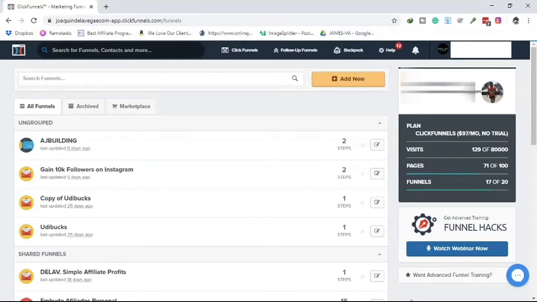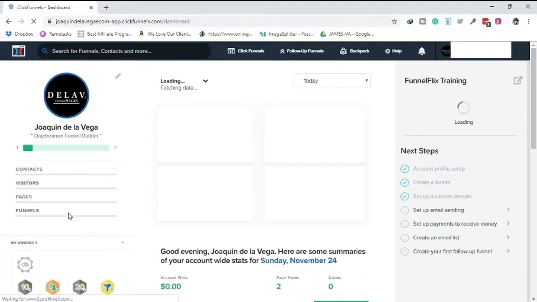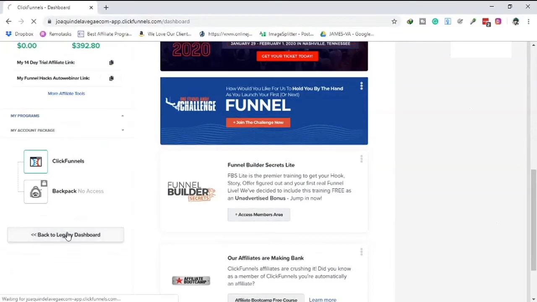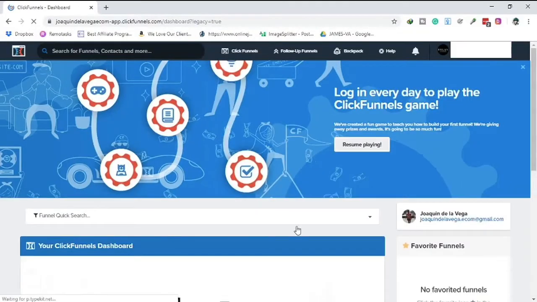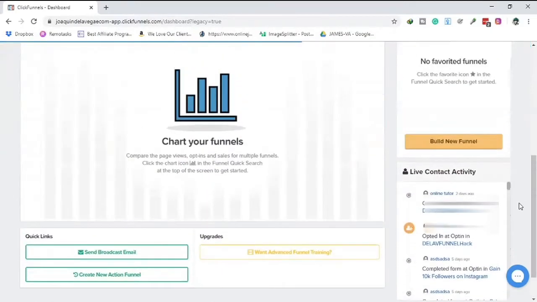When you click this icon over here, you'll see your dashboard. You'll see all this stuff: visitors, pages, funnels. You'll see different stats of your business. If you don't know how to create funnels, this is something that I want you to understand.